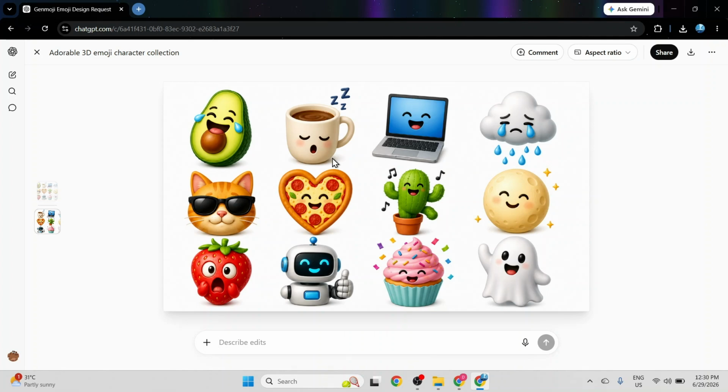I click on this new widescreen image grid to maximize it, inspect the layout, and then click the download arrow icon in the top right corner. A notification pop-up confirms the PNG image file is saved and ready.